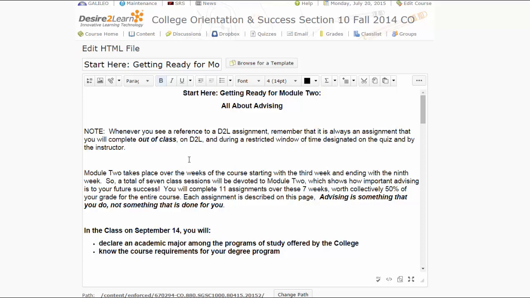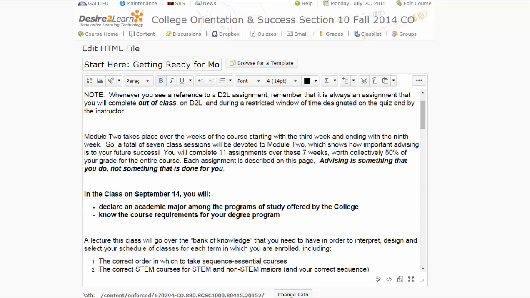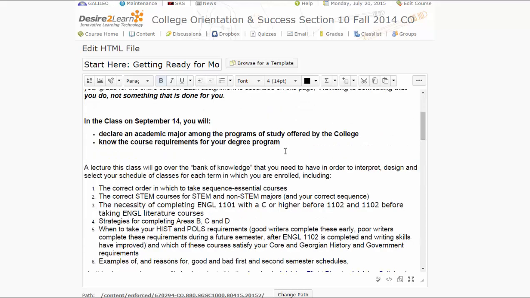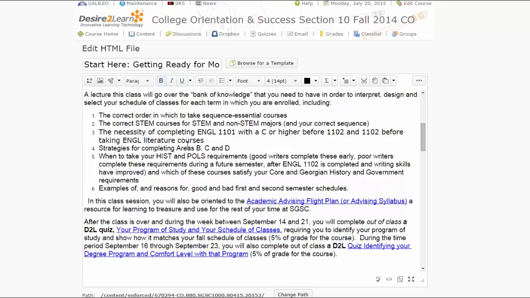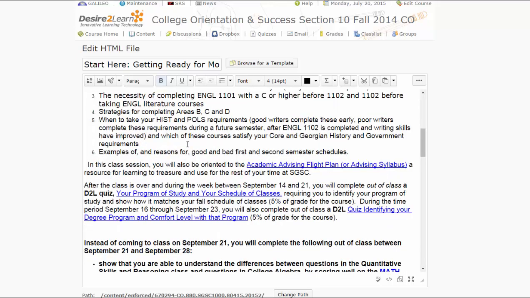So you'll have to change the dates in all of these Start Here pages. But it must be in the weeks referenced here. In other words, Module 2 will take place over the weeks of the course, starting with the 3rd week and ending with the 9th week, whatever the day of the week your class is held on. A total of 7 class sessions will be devoted to Module 2, and so on. So down here it explains what they're going to learn and the order in which they're going to learn it.